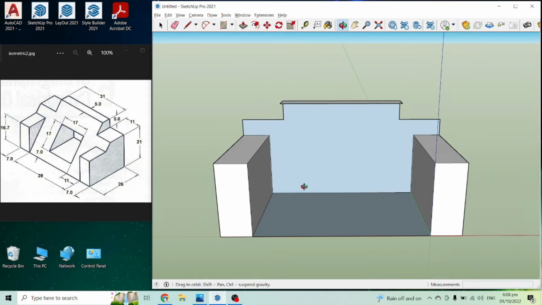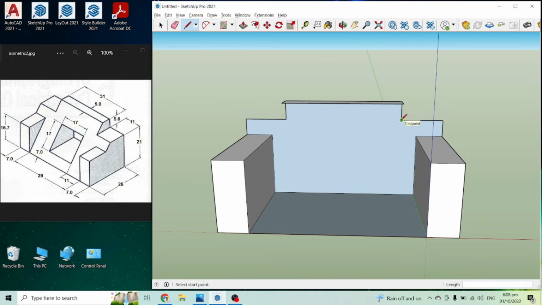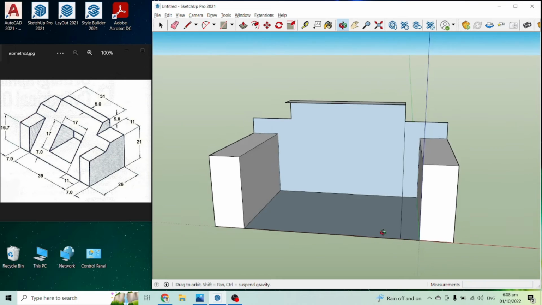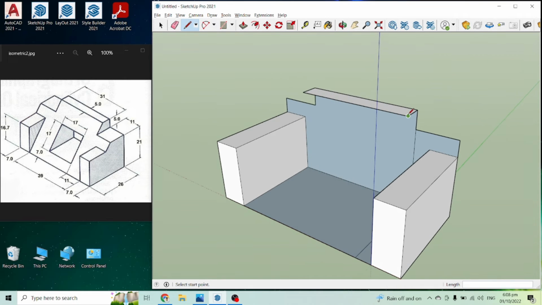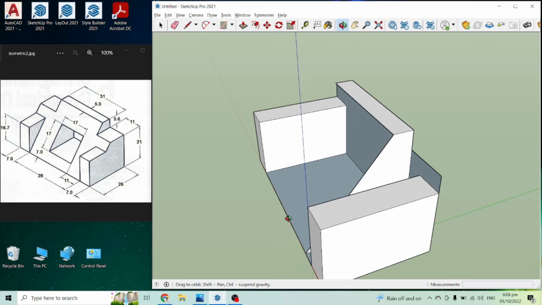Next, the next step here is I will be creating a line here. From this point up to this point, and then this point up to this point. So the purpose for that one is so that I can create a slanting line from this point up to this point. Then click. So that's it.